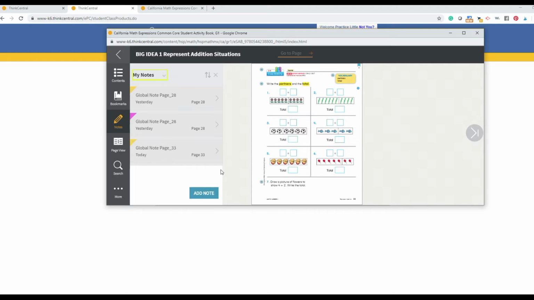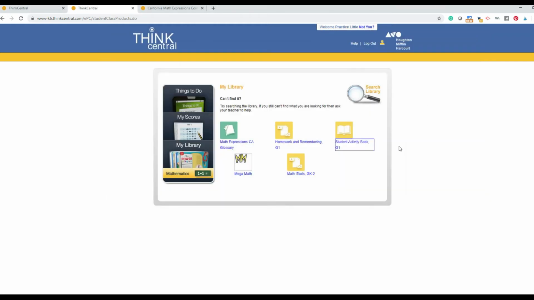So now I'm going to go ahead and log out. I'm going to close my student activity book, and I'm going to log out, and then I'm going to log back in as a teacher.